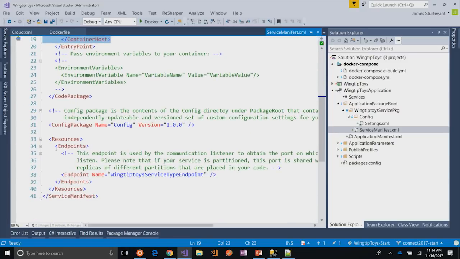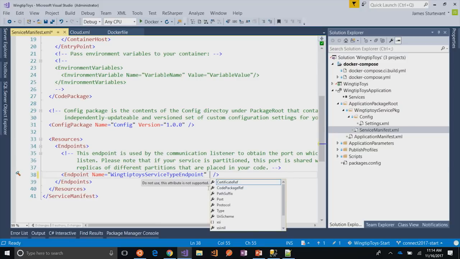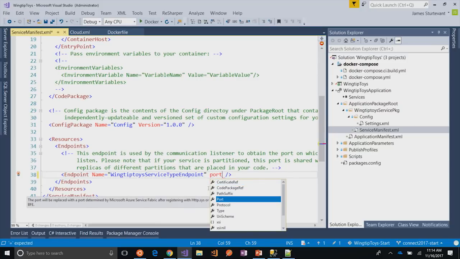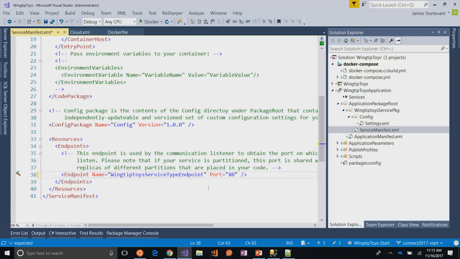If we scroll down, there's endpoints defined. And this is where we tell Service Fabric what's the port that we want to open up on the local machine, on the host machine for this particular service. So we're going to tell it to open up port 80, and then we're going to tell it to open up the protocol of HTTP. And now we have configured our service and we're ready to go.